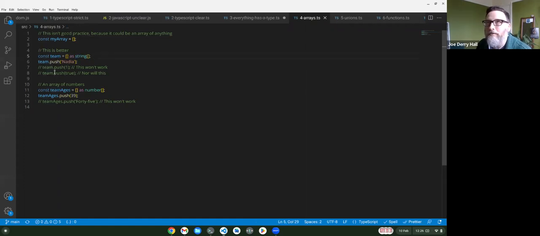And where this starts to get more useful: I can push a name to it, because that's a string. But if I try to push a number or a Boolean to it, TypeScript will complain. You'll get this screaming red line. If we were doing this in JavaScript, it wouldn't. I could just create an array and push all sorts of things to it. So it's helping me avoid bad practice and mistakes like that.